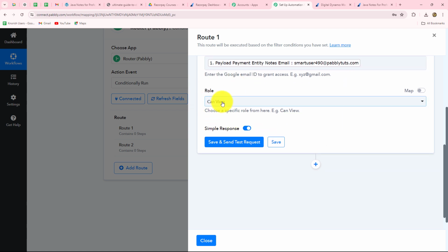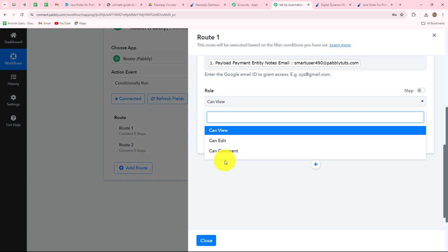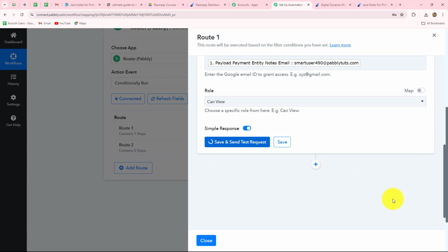Okay, then we have to provide the role. What role you want to provide to the customer for providing the access. Can add the comment or can edit the document which you are selling, or if you want to provide just can view option. So I just want to provide the access to view the document which I am selling, which I am providing them in order to study. Okay, so I'm going to select can view option and I will simply click on save and send test request button.